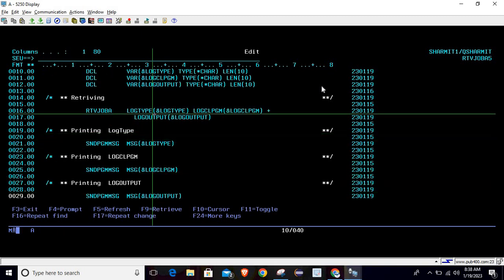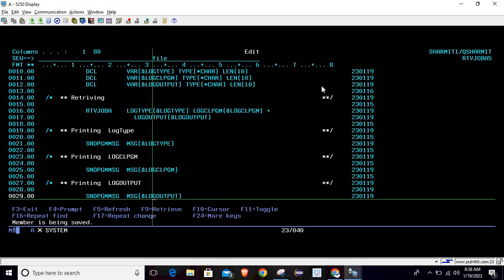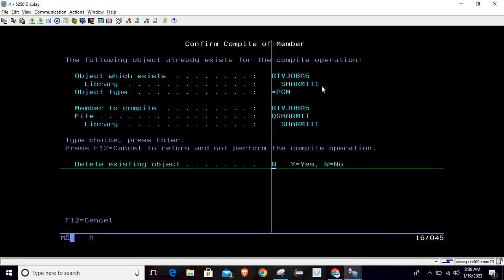This is just for demo purposes, otherwise you can use these values in your logic or whatever you want to do with them. For the demo, I'm just printing these values on the screen so that it will be easy to understand what exactly is being returned. So I'm compiling it, and it is compiled successfully.